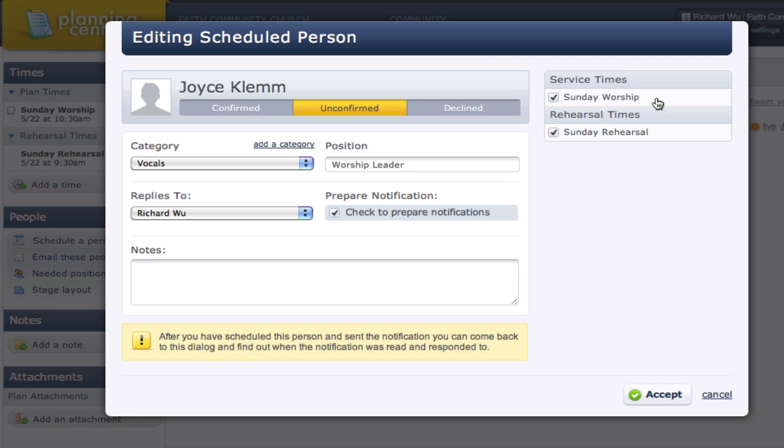Here it shows what she's scheduled for, Sunday worship and Sunday rehearsal. And at the very top, it shows her current status. Right now it's unconfirmed because she hasn't confirmed to me. If I had talked to her personally and she had told me she could or she couldn't do it, I could manually set this as being confirmed or as being declined. So I could actually choose it, but for now it's unconfirmed. I'd prefer that she chooses that. And so now I click accept.